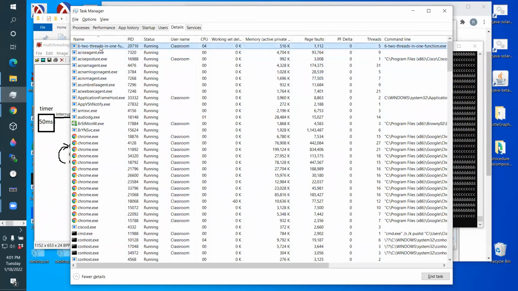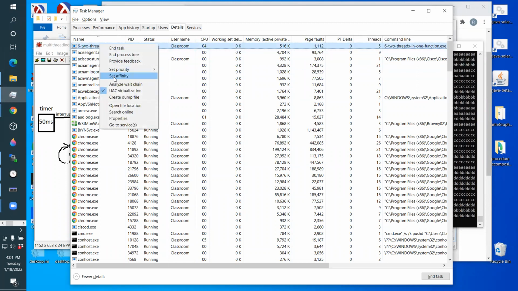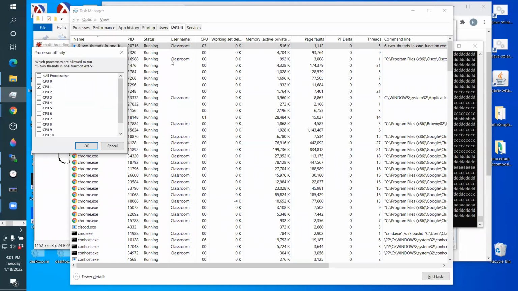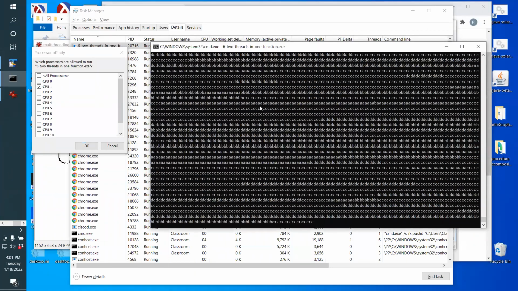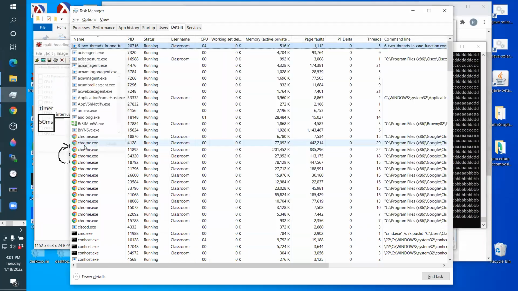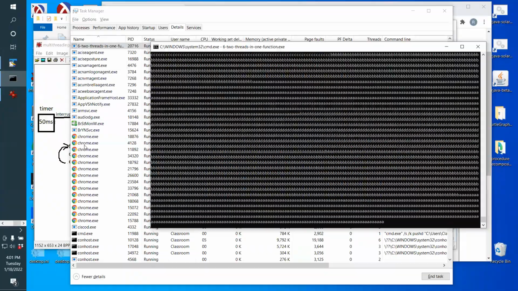Here's the program. Right click on it and go to this thing that says Set Affinity. This is a real nice trick you can do. Set Affinity lets you decide what CPU a program is running on. So that tells the program to run on only one CPU, CPU 1, okay? Right now, all those threads are running on who knows what CPU. Here, they're going to be all restricted to the same CPU.